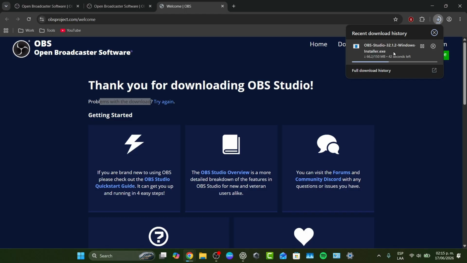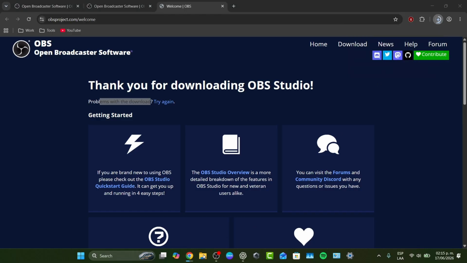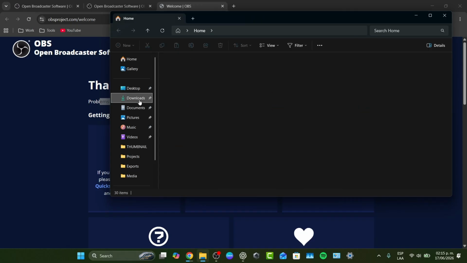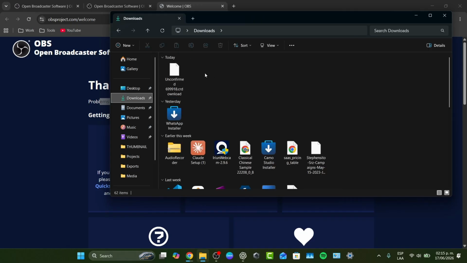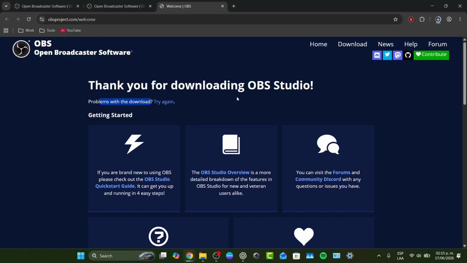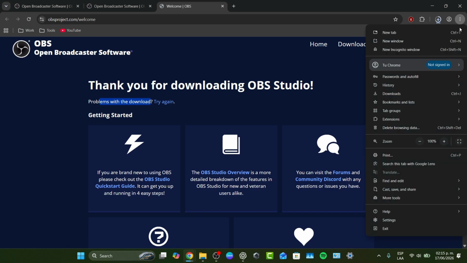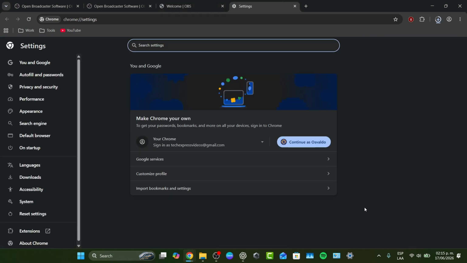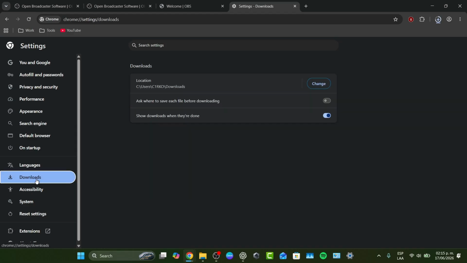Once the download is finished, open the installer by double-clicking the file. If you don't know where your file actually is, it's usually in File Explorer, under the element that says download. And if it doesn't appear here, if you have located your download somewhere else and you don't remember, you can always click into the settings of your browser. And inside the settings, click the element that says download.